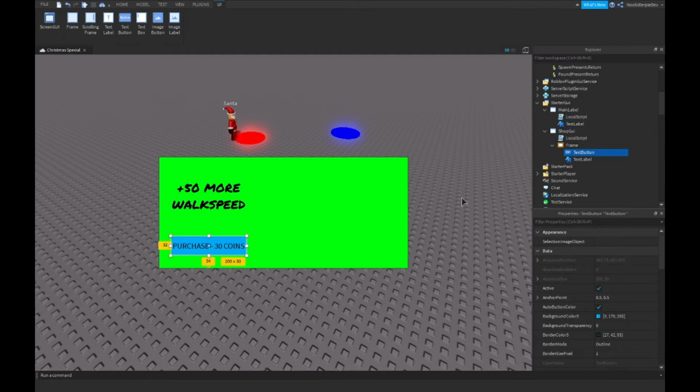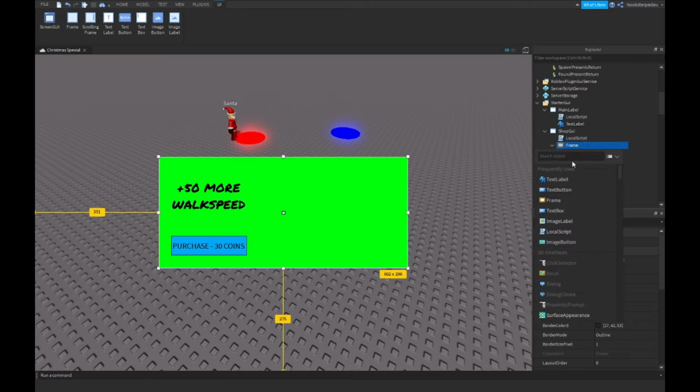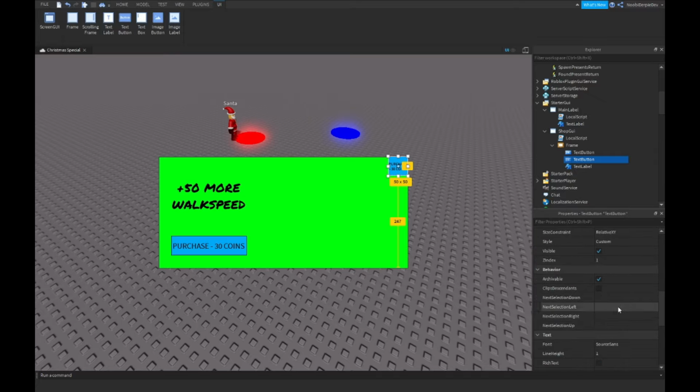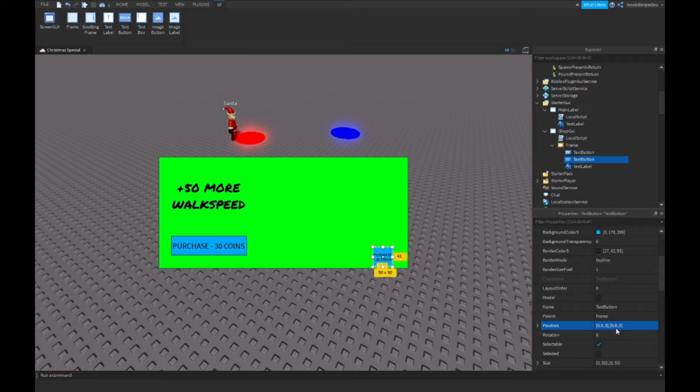Want to make another text button. Want to put it right up in the corner. I'm not going to mess with the values right now, because I am a bit tired of that. So want to make it like that. That should be good.